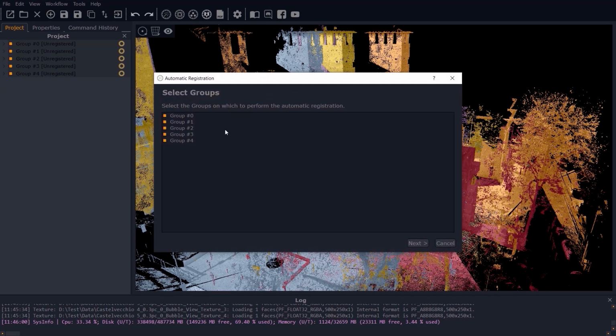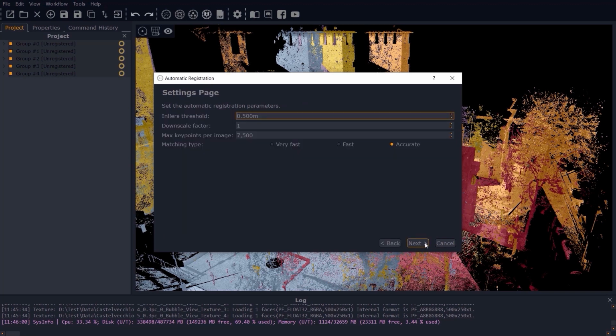Click on the automatic registration icon to start the procedure. A dedicated wizard will appear, and through this you can select the groups of scans on which the automatic registration will apply to. In the settings page, you can set your inlier threshold along with the kind of matching you desire. You can also set the matching type to either very fast or fast in order to speed up the processing using approximate clustering. You can eventually set it to accurate if the scans have not been aligned correctly.